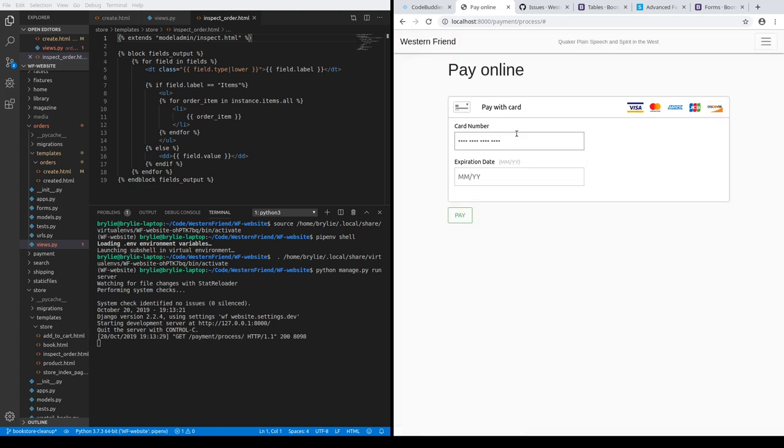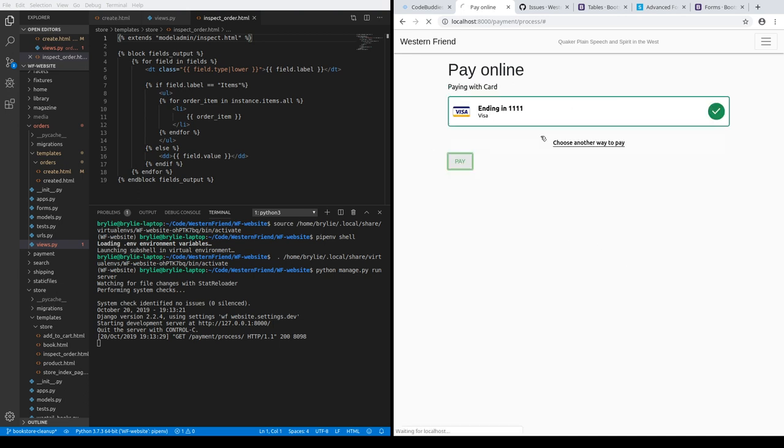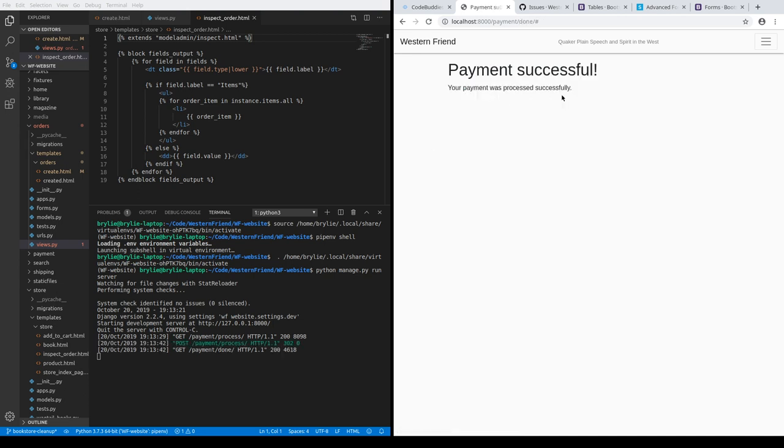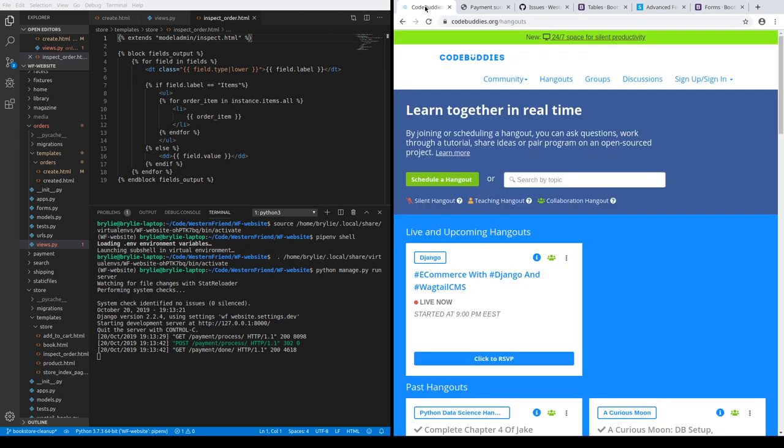So this is all done for free by Braintree, with more or less one line of code. A couple lines of code, but in any case.